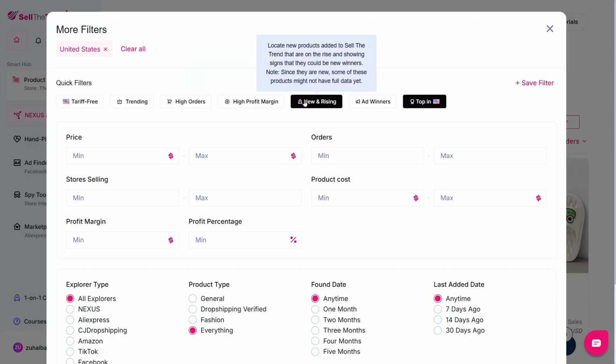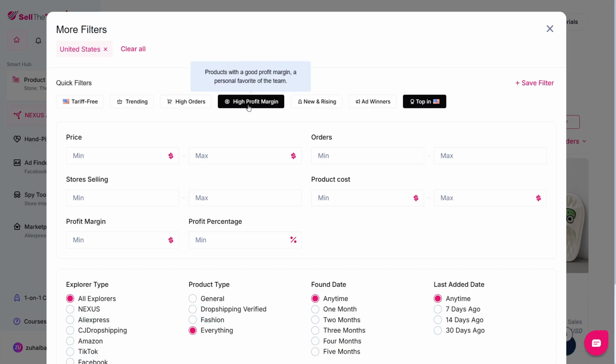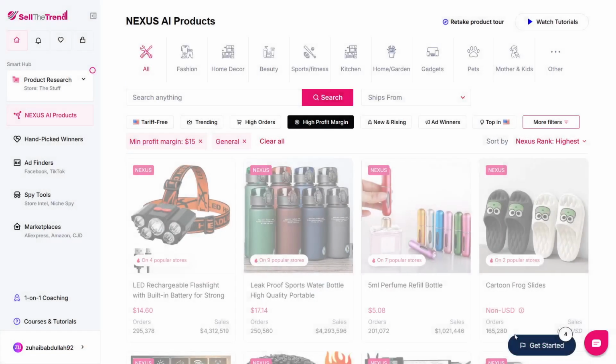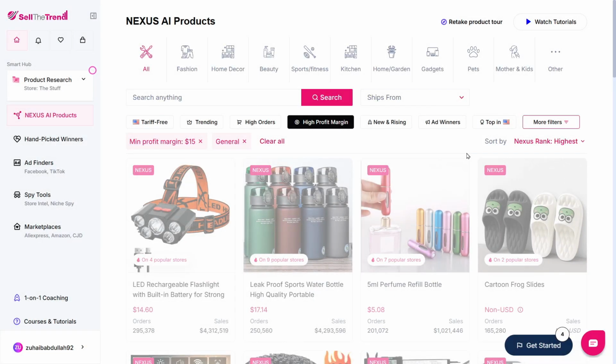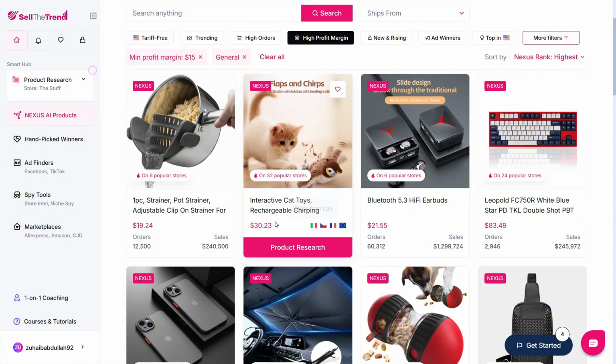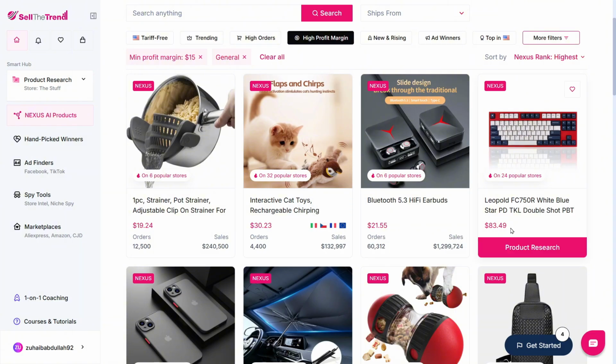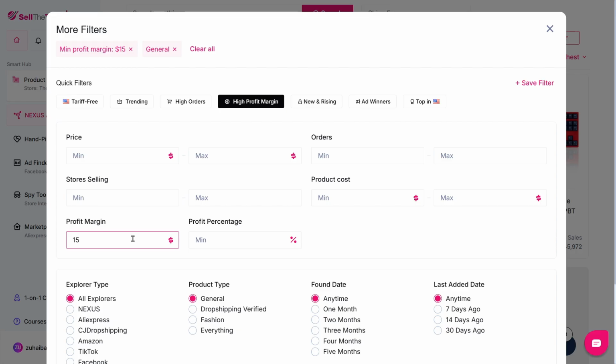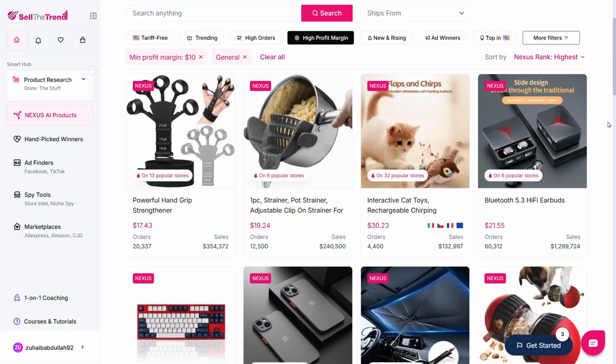If you're just starting out, I recommend using the high-profit margin filter. Here's why. When you're new, your ad campaigns won't be perfectly optimized yet. That means you'll waste some money on testing. But if you're testing products that give you $40 or $50 profit per sale, you can afford those early losses and still come out profitable once the campaign dials in. On the other hand, if you test products with only $10 margins, a few mistakes will wipe out your budget. So filtering by high profit margin protects you as a beginner.